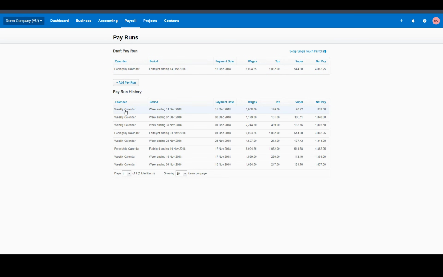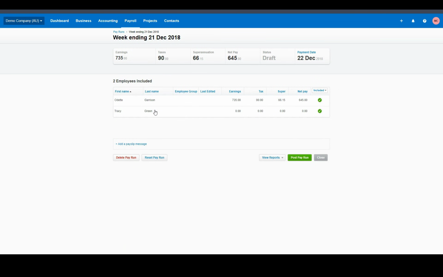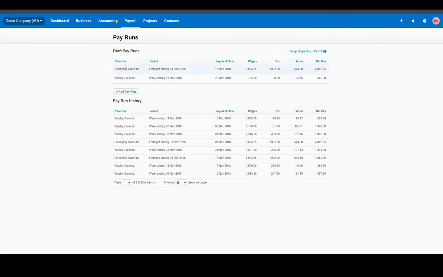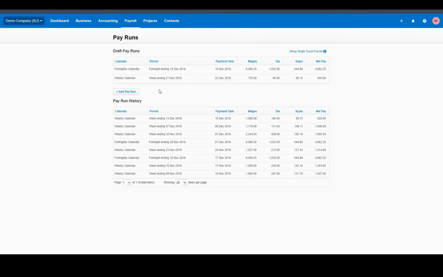There's already one there, but we can add a weekly pay run if we click on here and we click on weekly. And those are the employees that are in the weekly pay run. So if we just close out of here, now we can see that we've got a fortnightly and a weekly in draft. So the other thing you can do is you can process unscheduled pay runs, and they're handy if you just need to make an adjustment to, say, one employee. You may need to adjust their pay or their leave balance or something like that, so you can just process an unscheduled pay run.